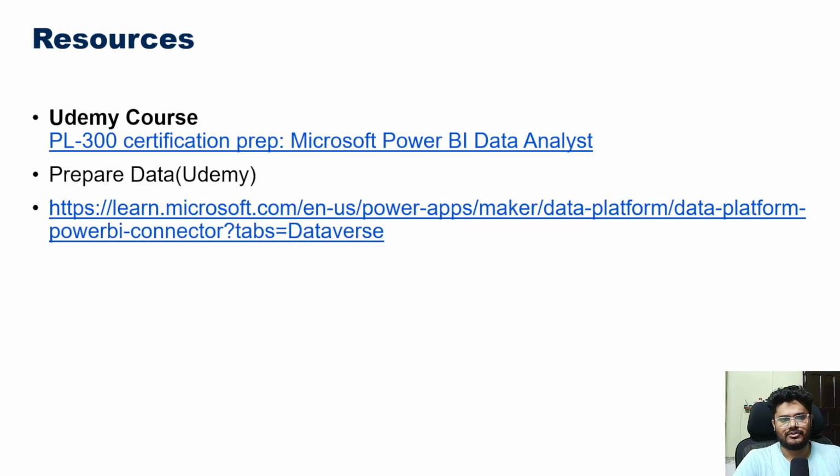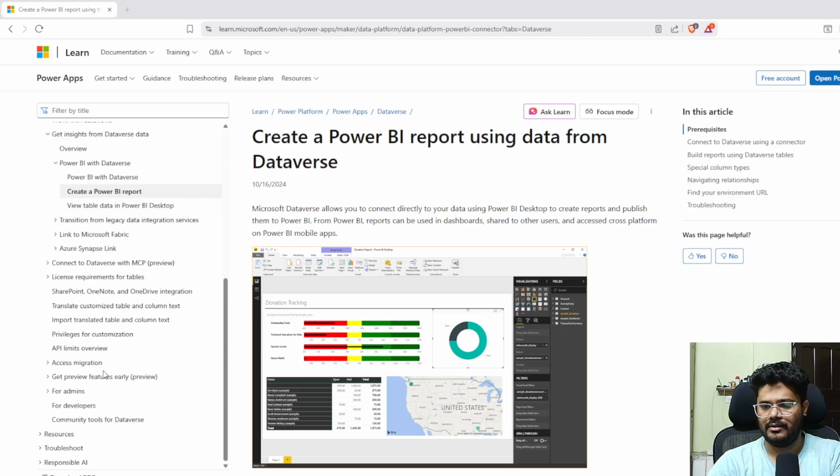Moving forward to the resources, I have been leveraging this course on Udemy, Microsoft Power BI Data Analyst. And on this topic, there is an article on Udemy called Prepare Data. You can go through it. And the Microsoft Learn article on Dataverse connector, which we will look at just now. That is on this one. Let's directly jump to the article.